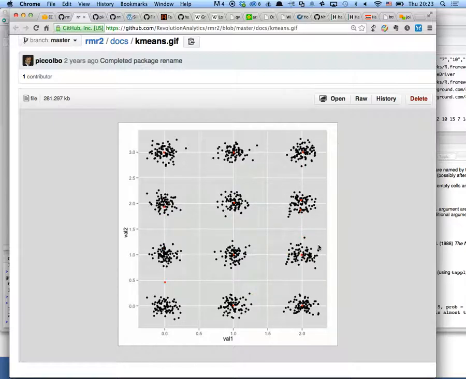Can you see the red ones? This is 2-dimension. K-means can handle multi-dimension scenarios.